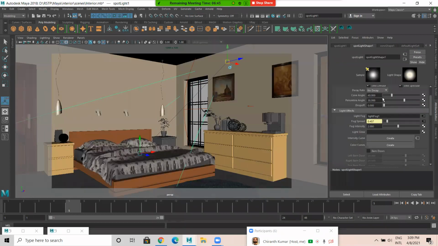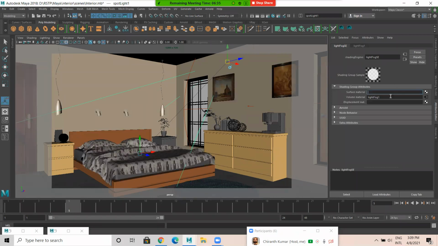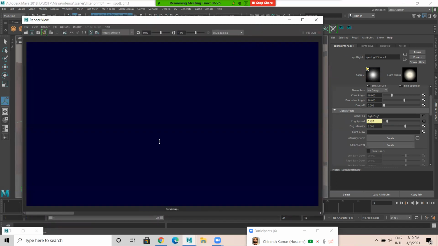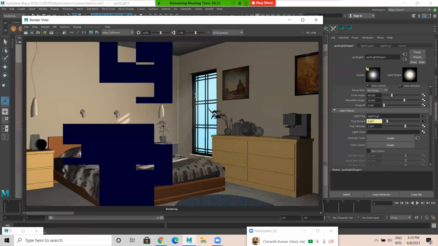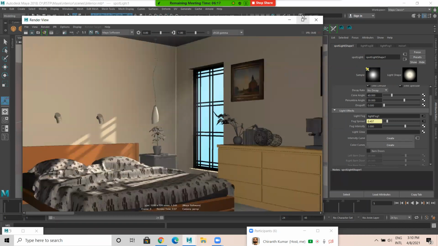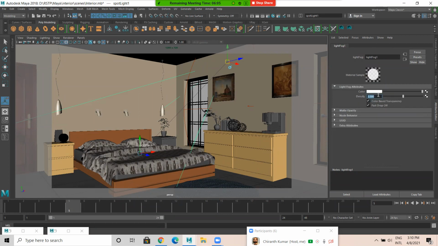Select the light and spotlight shape. Increase the intensity here or even here. Density to 2. Intensity to 3. Take a render. Okay, actually it's there. See, fog a bit noise is there. Or else, right click, break connection. I don't want this. Give 4 or 5. This is 2. And here, density is 2. That's okay.